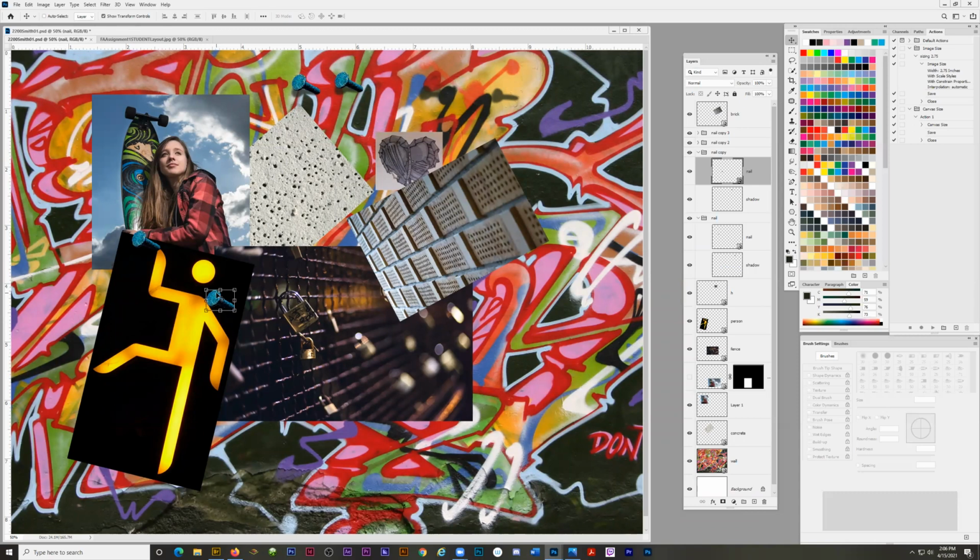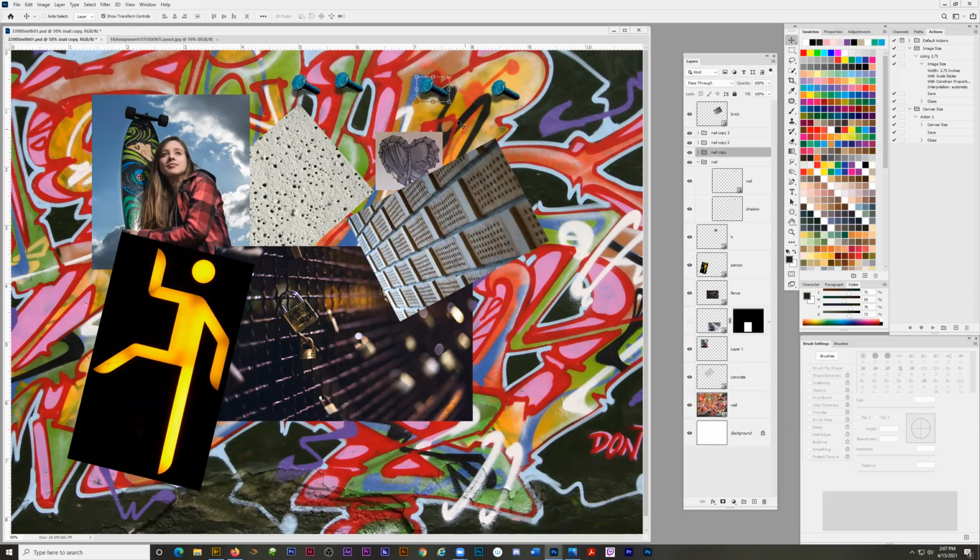Oh no. Undo. Okay, so that was interesting. When I clicked on this, it only selected that individual nail, and that was bad. I need to select the group itself to move it over together.